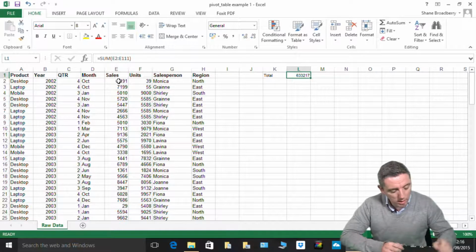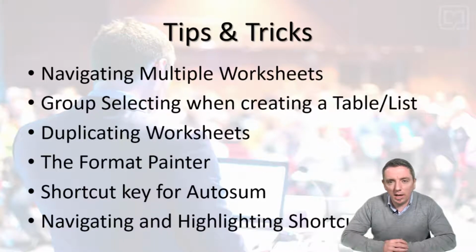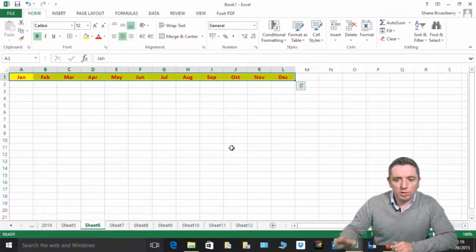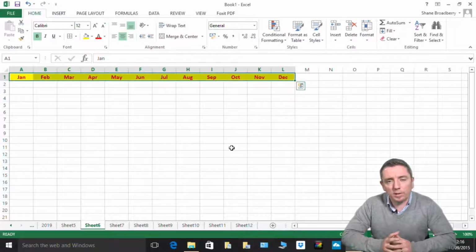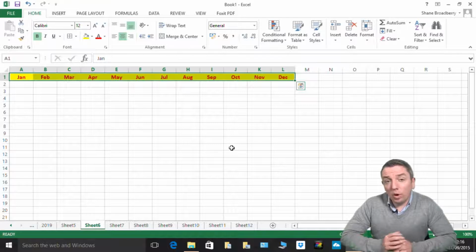Okay. Now, going back to the tips here, there was one I did leave out, navigating multiple worksheets. So it's just something I wanted to show you here. I haven't forgotten about it, so I'm just going to go back to my previous workbook here. Because here's the thing, when it comes to Excel 2007, 10 or 13, Microsoft Excel allows you to have up to 255 worksheets in a single workbook.